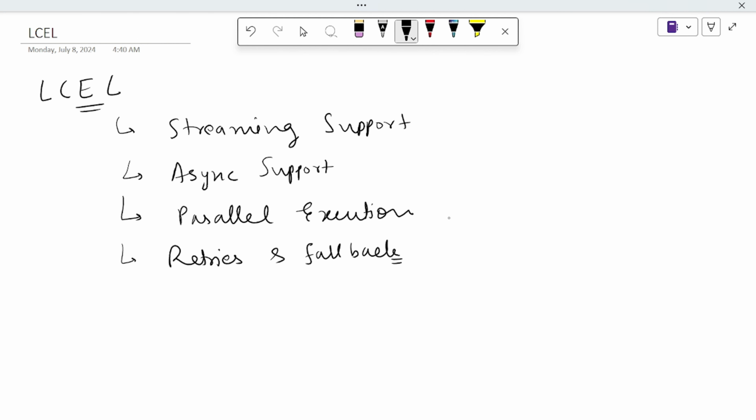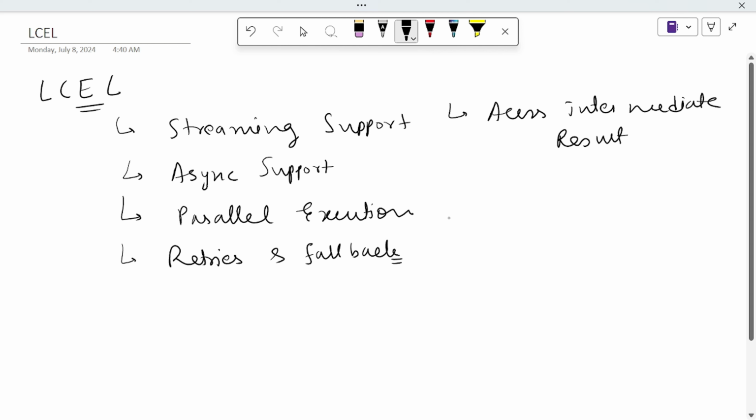Then some more parts are also there, like access to intermediate results. By the name it is clear. For complex chains, accessing intermediate results before the final output can be invaluable. Suppose you are developing a multi-step data processing chain. You can stream intermediate results to provide users with progress updates or to debug issues early in the process. This feature is available on every LangServe server. There are two things, LangServe and LangSmith, which are very important, where LangSmith is used mostly for tracing.